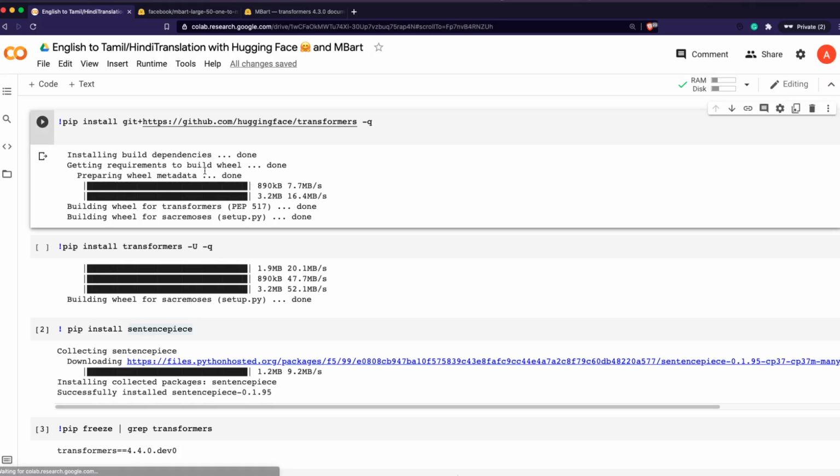So in this example, we have picked up English to Tamil and Hindi translation. So we are going to take an English text and then translate it to Tamil and Hindi. So that's what we are going to do here. The first step is to install the latest Hugging Face Transformers library from GitHub, because some of the functions that we would be using here are not yet shipped to PyPI. So we'll be using the development version.